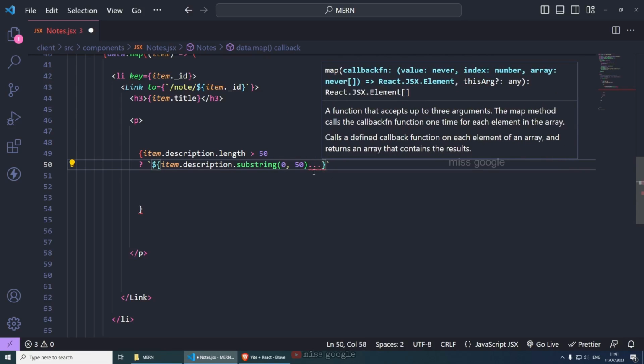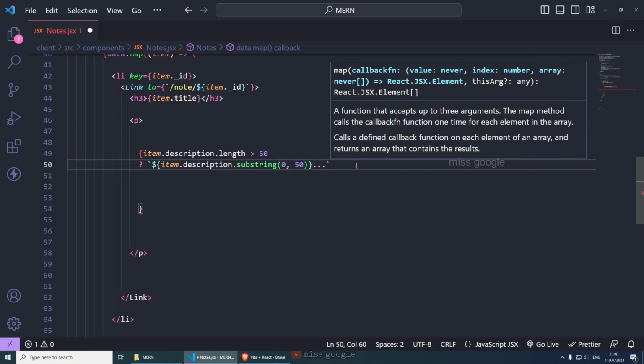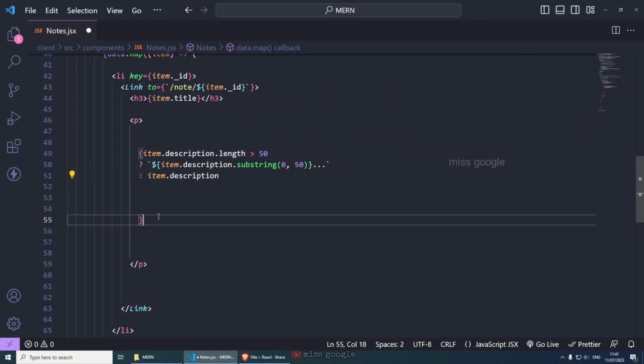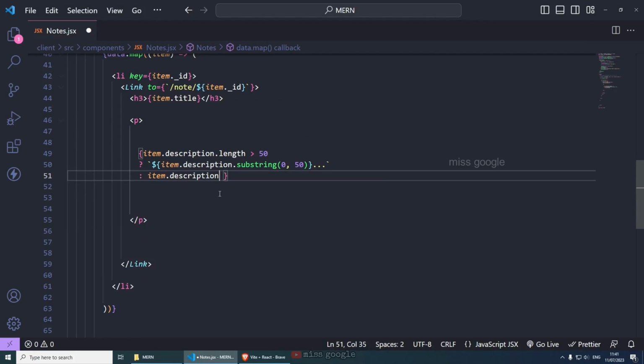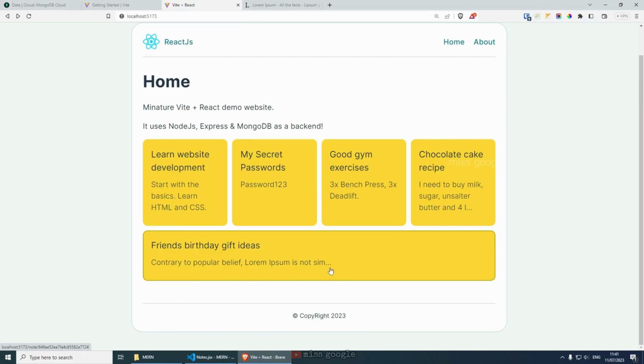To put the ellipses, which is great, but these need to be just outside here. If it's not bigger than 50, then we can just display the item.description, like so. Make sure that you close it. It looks a little bit odd, but hopefully if I do right click and format, yeah, it doesn't have that much. So now if I save this, you'll be able to see that we're getting ... on this here because the text was bigger than 50 characters, but we are not getting it on this one, this one, or this one. But we are getting it on this one here, which is great.